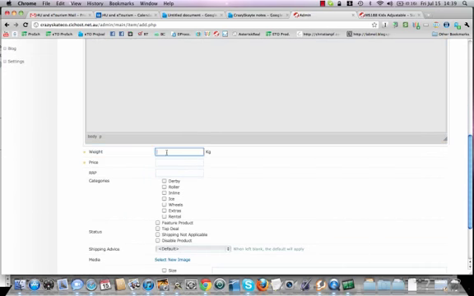Weight and price are compulsory, but you can set them as zero. So I'm going to give it 2.5 kilos, and I'm going to set it at $234. And the recommended is 300.